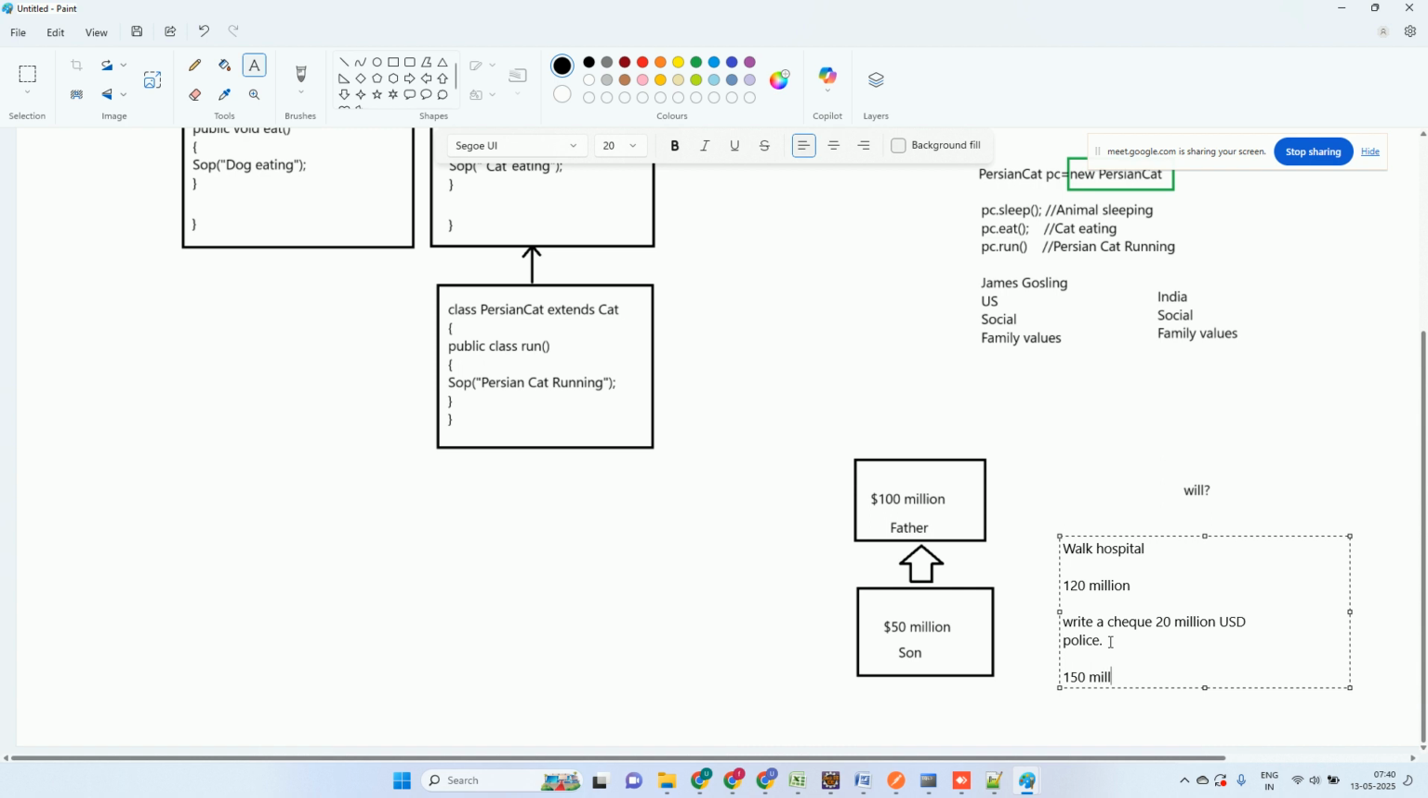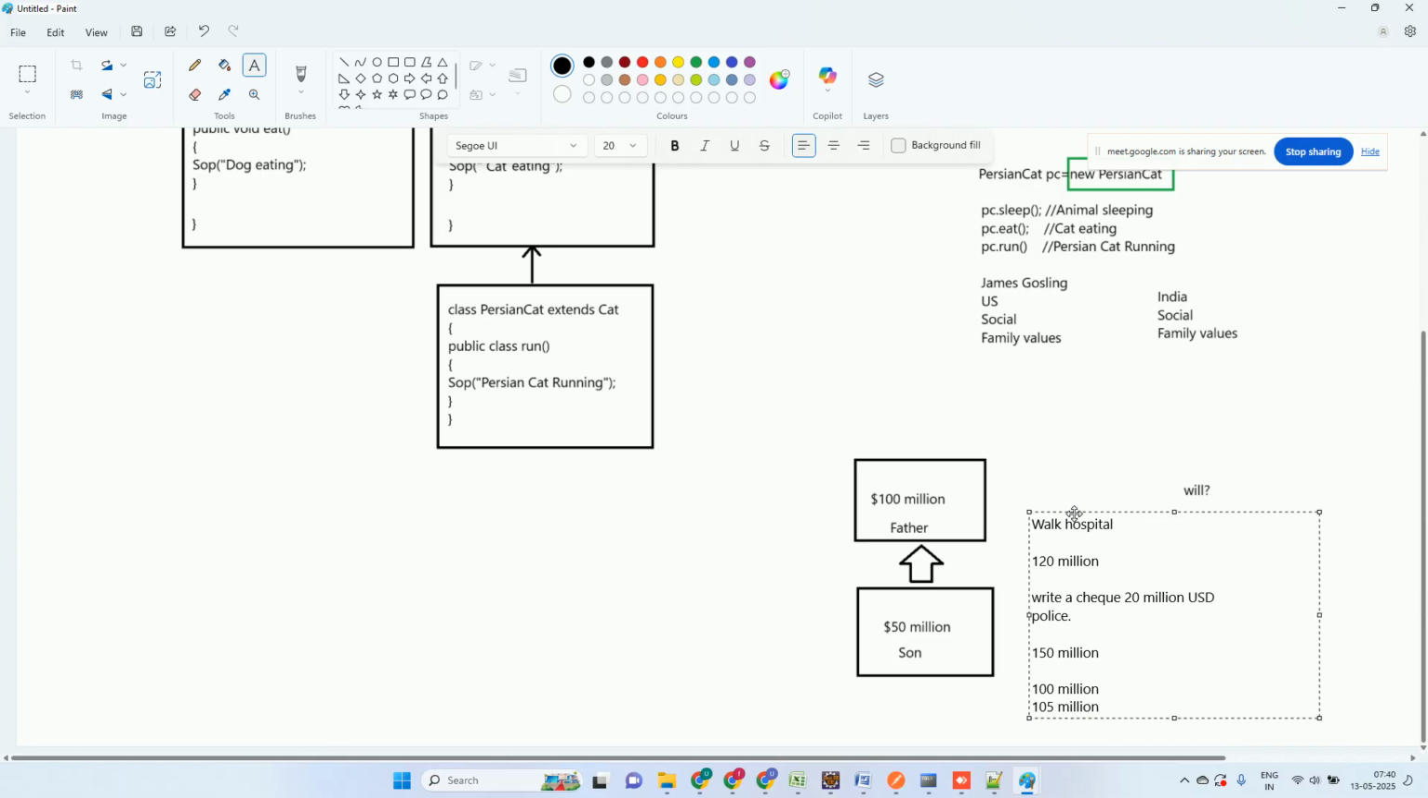Can he spend 100 million? Can he spend 105 million? So how much can he spend now? Why only 100 million? Yes. So how much amount the father has given the son? That much only the father can spend, right?